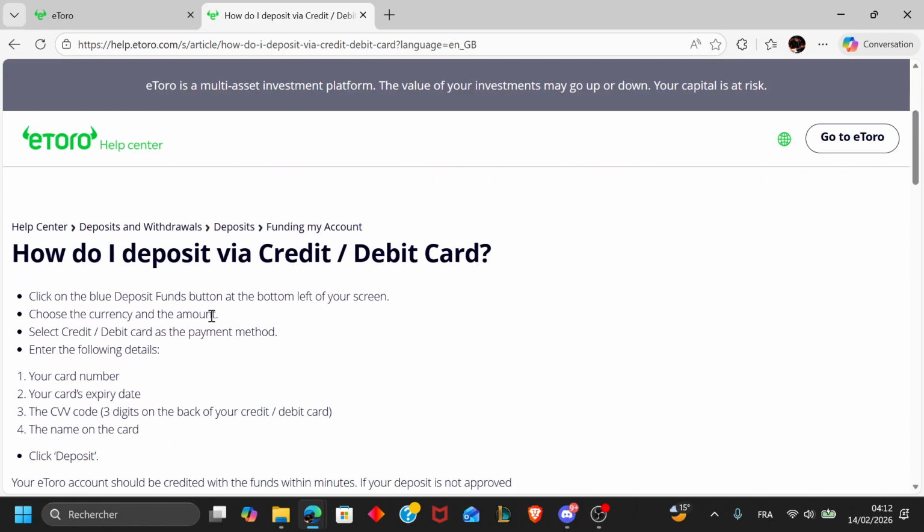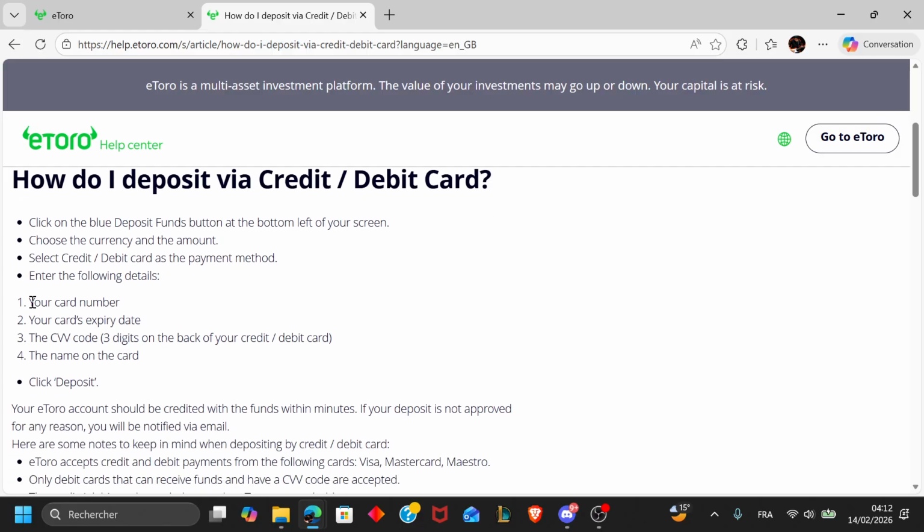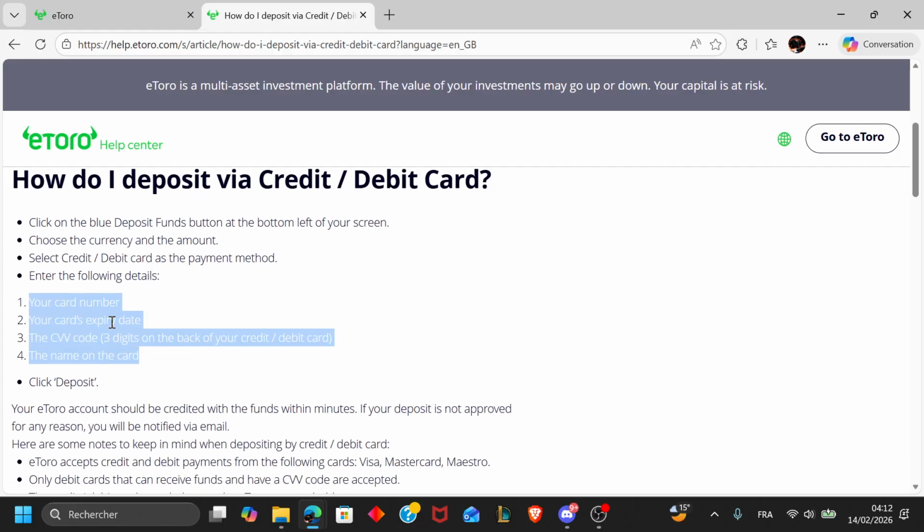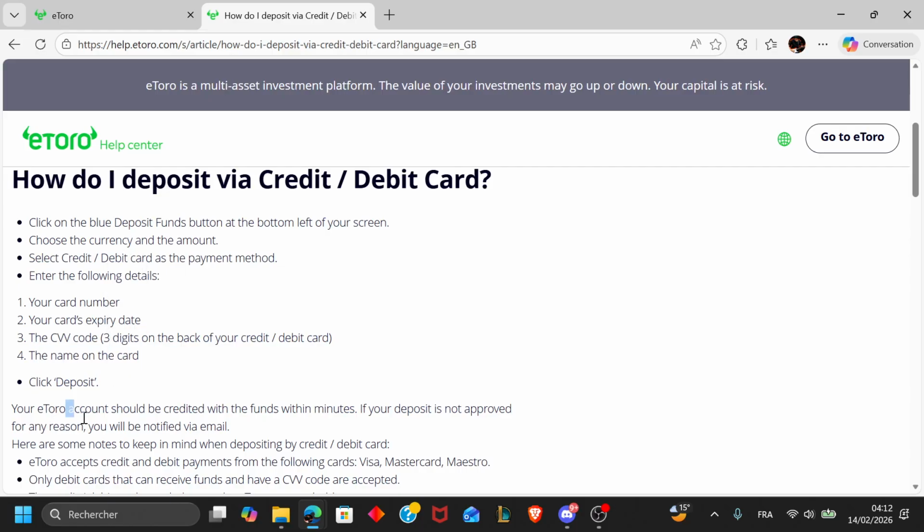You're gonna select a credit card and enter your card information. As you can see, your card number, your card expiry date, your CVV code, and the name on the card. And after that, you're gonna click on deposit. And your eToro account should be credited with the funds within minutes.